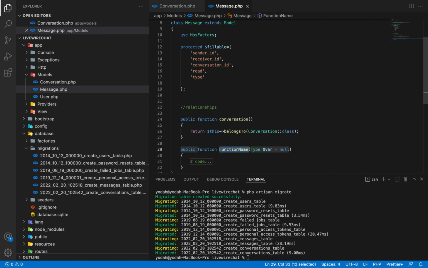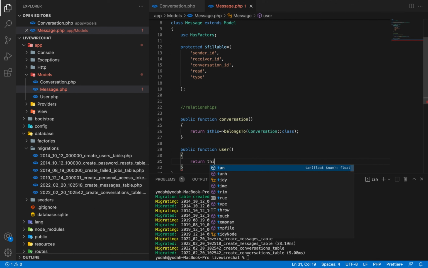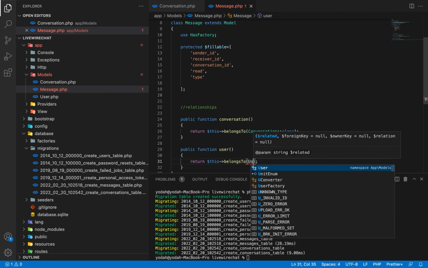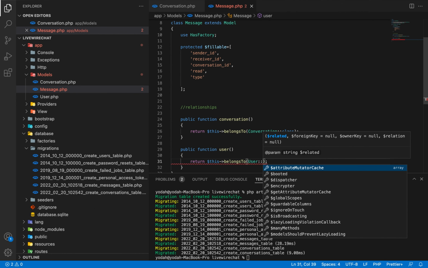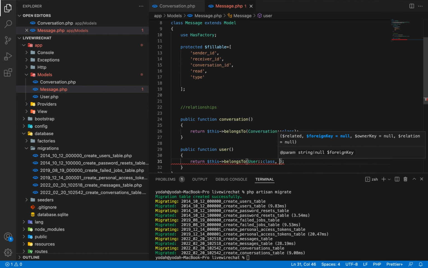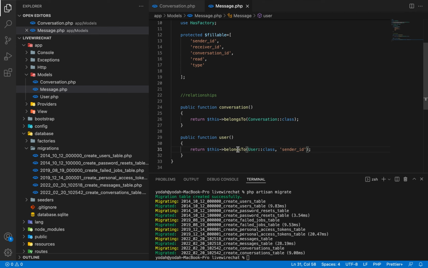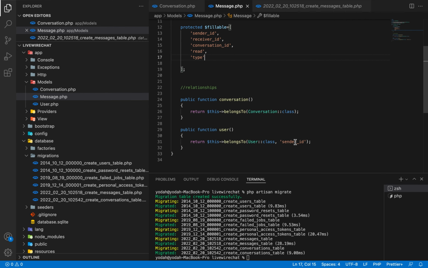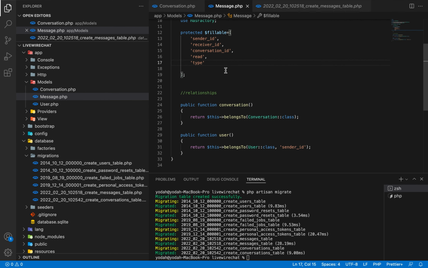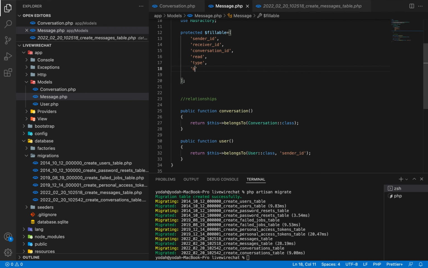Another function here. Let's make it user. In here let's add return this belongsTo user model, and here you have to add some more arguments here. User class, comma, sender ID. Alright, make sure you add the sender ID because there's no user ID on our messages table. So this means that each message belongs to a user and it also belongs to a conversation. And let's not forget here in the fillable, add a comma, add another statement there, body. Let's make the body fillable.